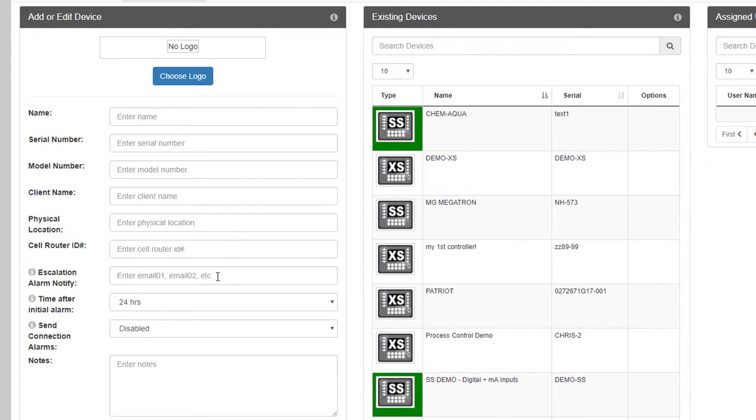Also, feel free to insert an escalation alarm notify email. There can be multiple email addresses separated by a comma. The escalation alarm notify will alert others after a specific amount of time has lapsed. You may choose this amount of time by selecting the time after initial alarm. This can be 24, 48, or 72 hours. Next, choose if you want to send connection notifications.